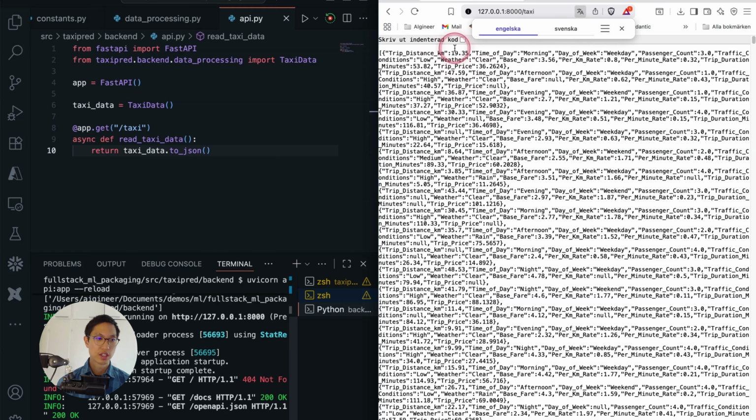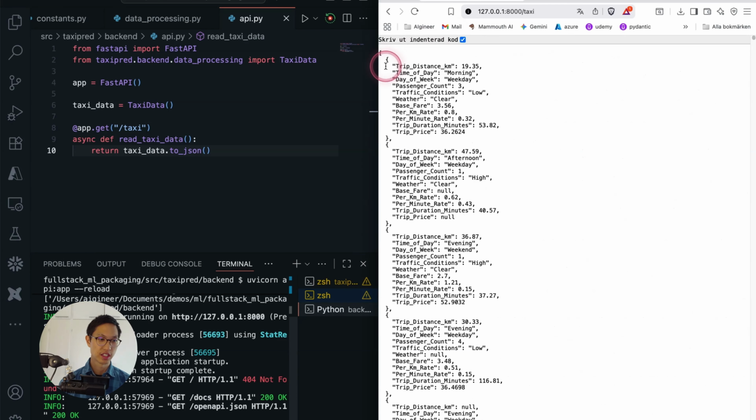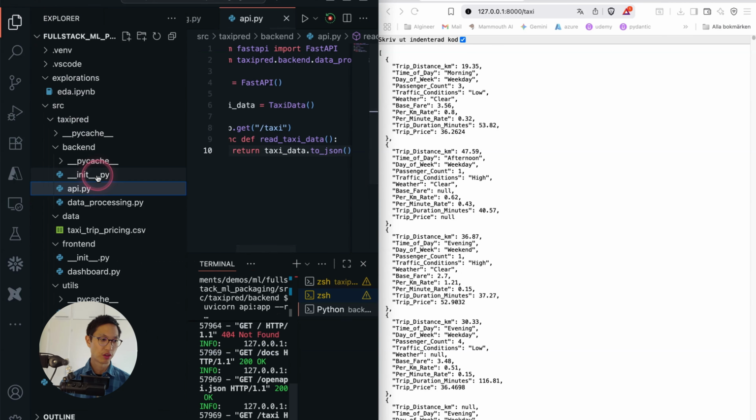In the Swagger UI, you can see here this is our data, and you can see indented code. You can see each record here. This is really cool. We have created this API. We have served this data. Let's move on to creating our front end. You need to have Uvicorn open so that the server is running in order to serve our data.